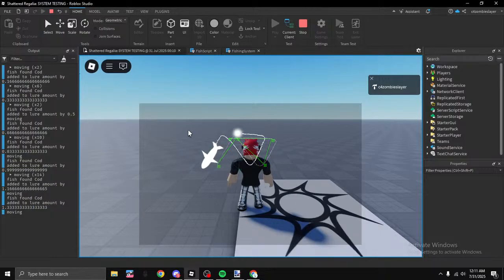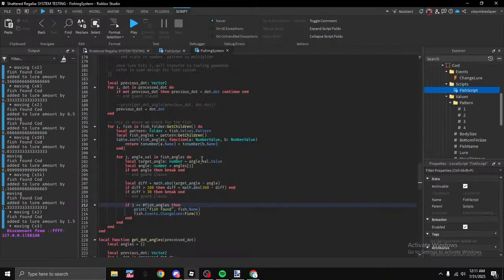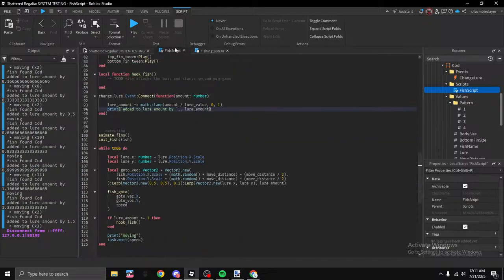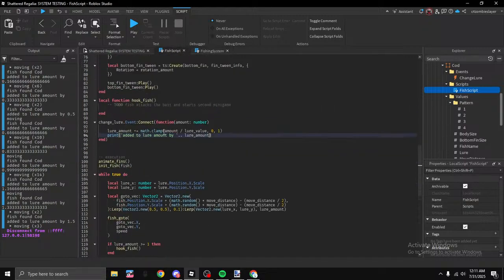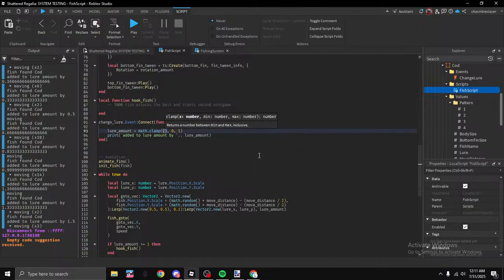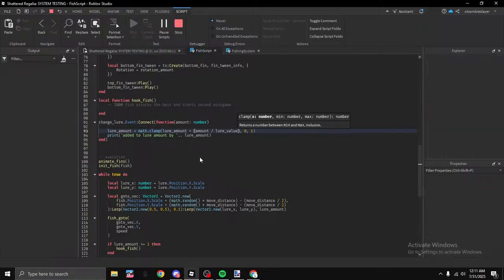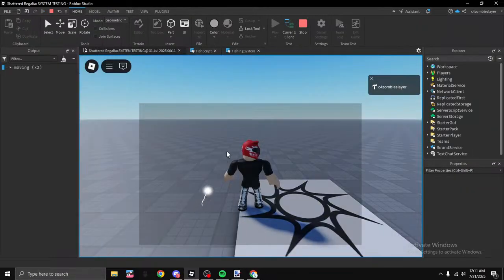Oh, you can go above 1. Technically, you shouldn't be able to go above 1, but I guess you can technically. Here, I thought I clamped it. Yeah, I did. Oh, that's why. Equals lure amount plus, there we go, and that's just gonna clamp it to 1 once it hits max.